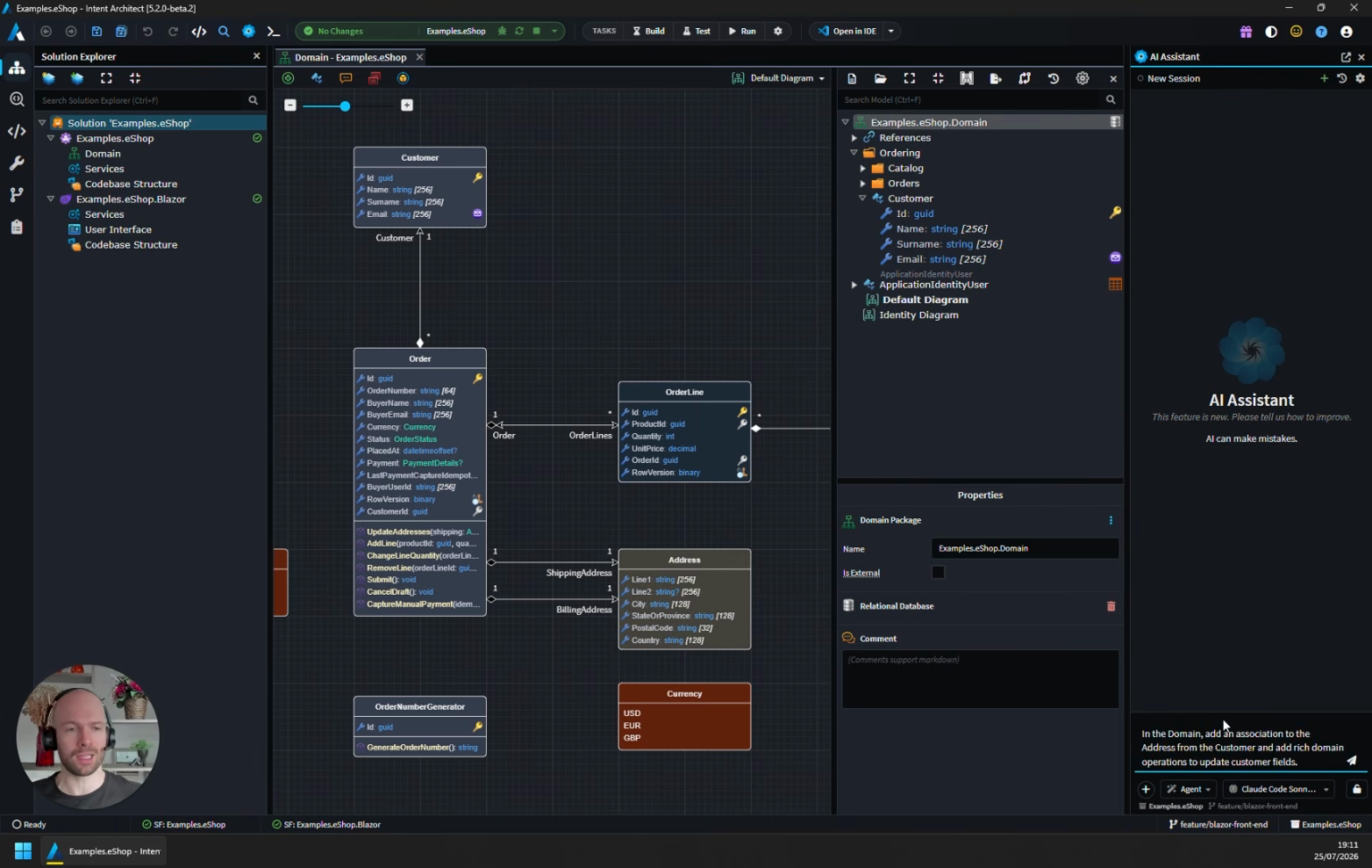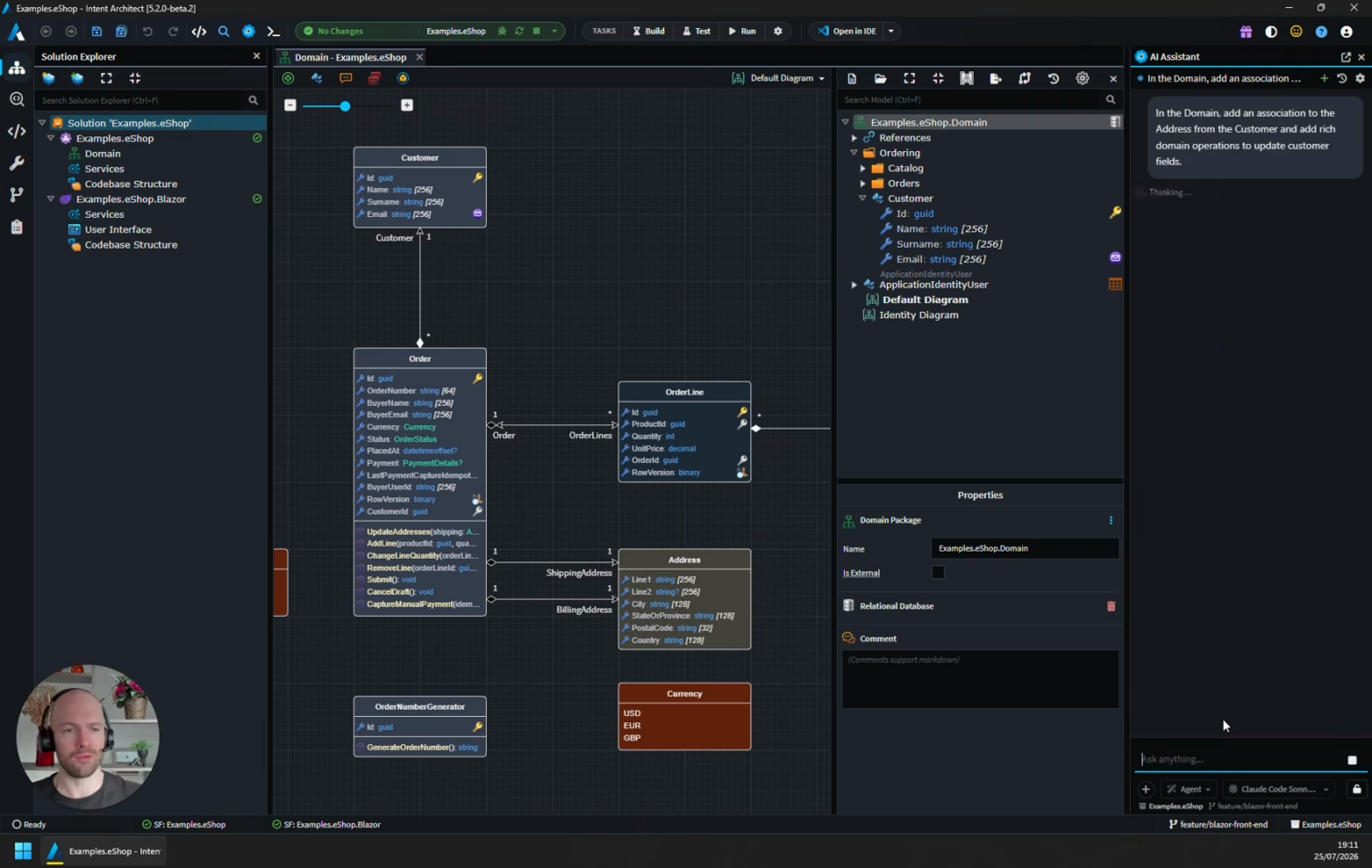And to do this, I'm going to give a very simple instruction to Claude Code Sonnet to go and add some fields to our customer, or to at least add the address to the customer and some rich domain operations to the customer too. So let's just give it a minute to get started.